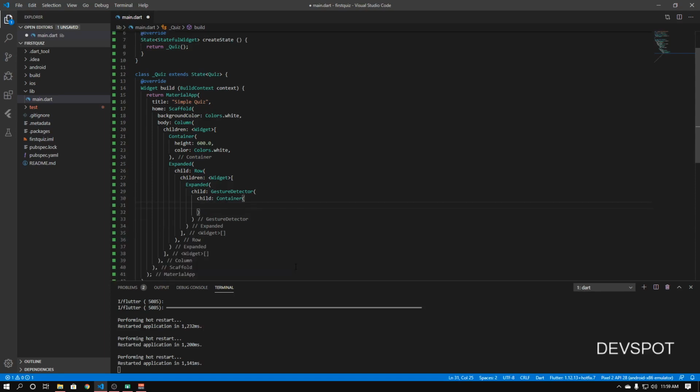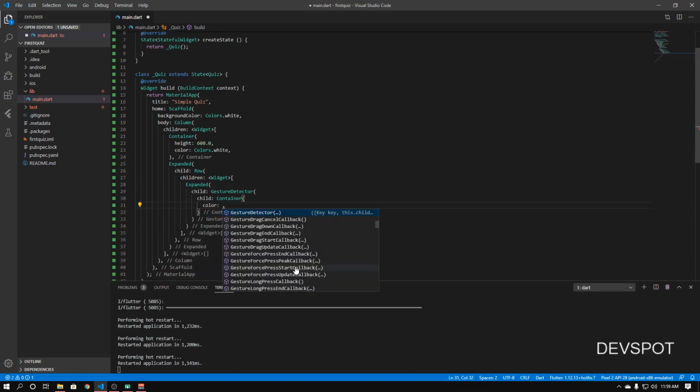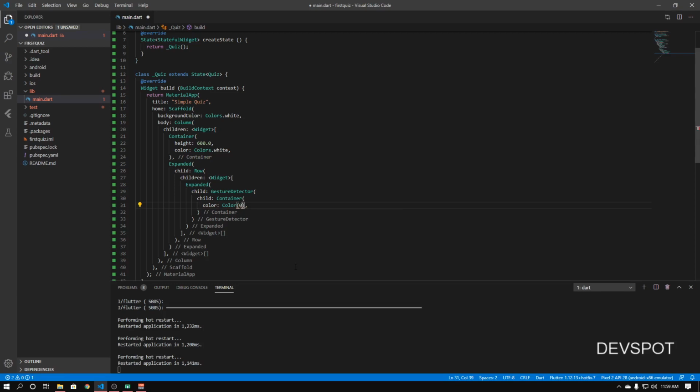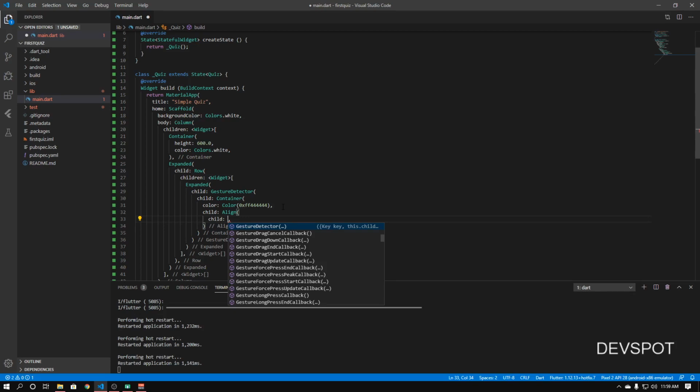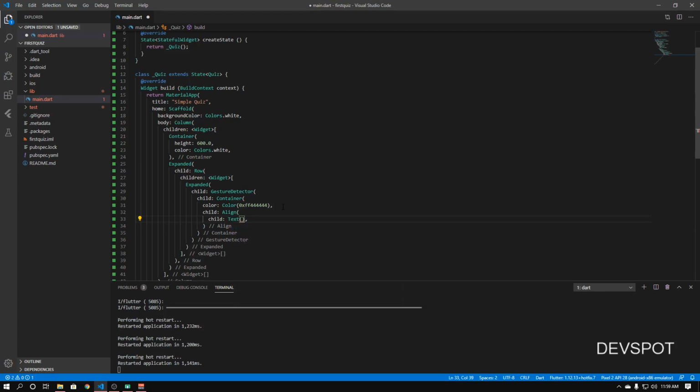Container. Let's set the color to, I'm going to create another color here, 0xff444444. That's like a dark grayish blackish color. Let's set the child to an align widget, and then for the child is going to be text. This is just going to be true. We also need to set the alignment. Alignment is going to be alignment.center.